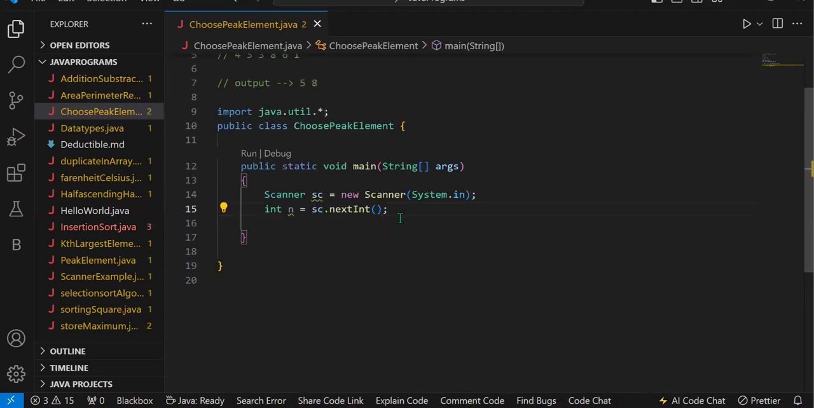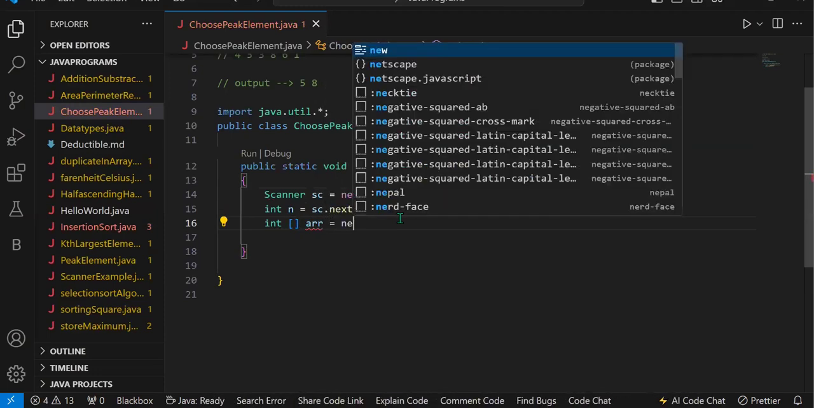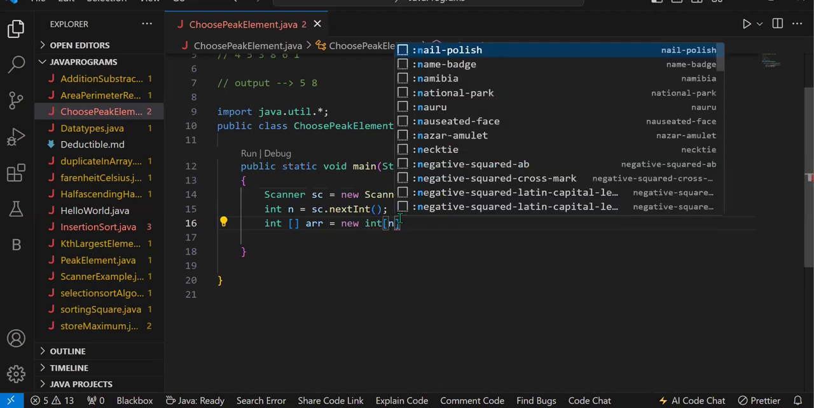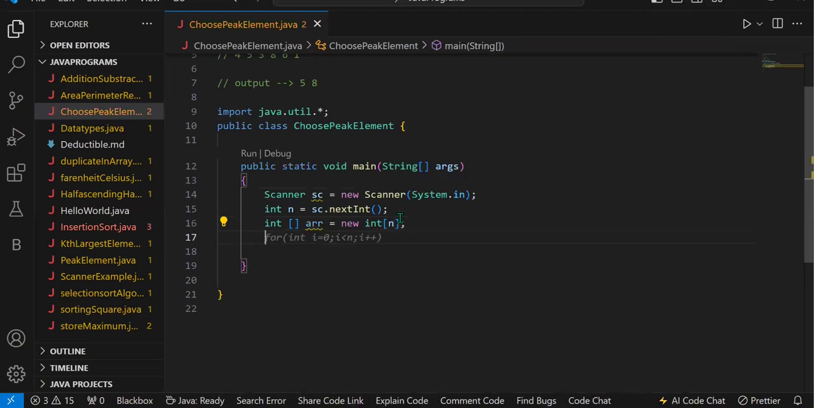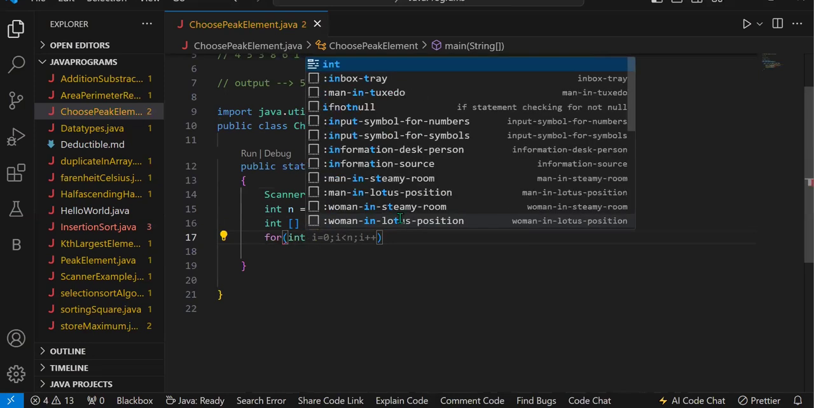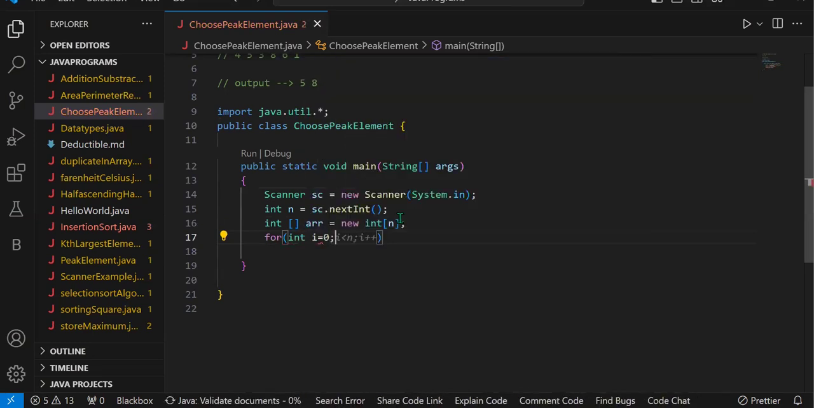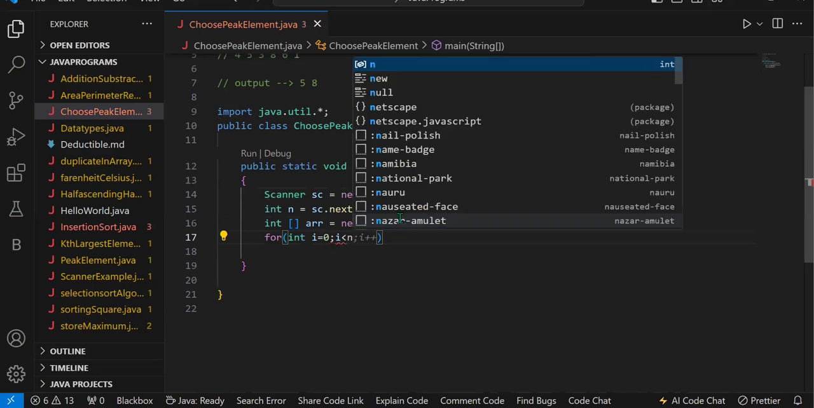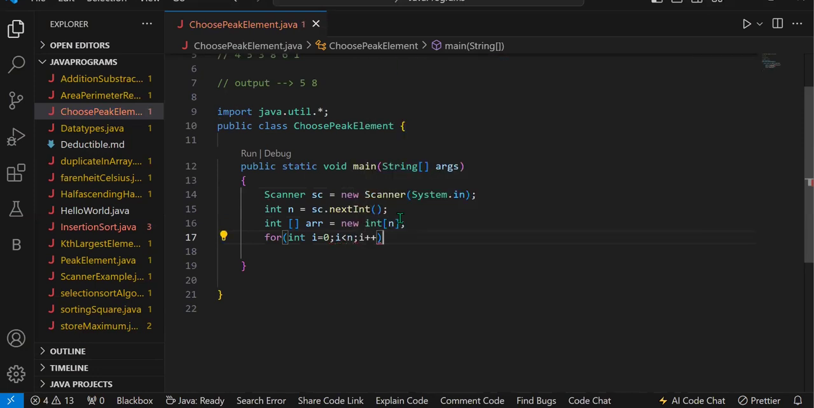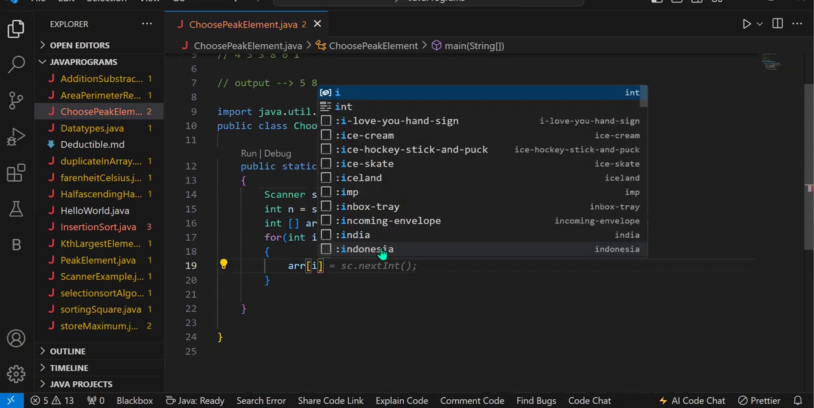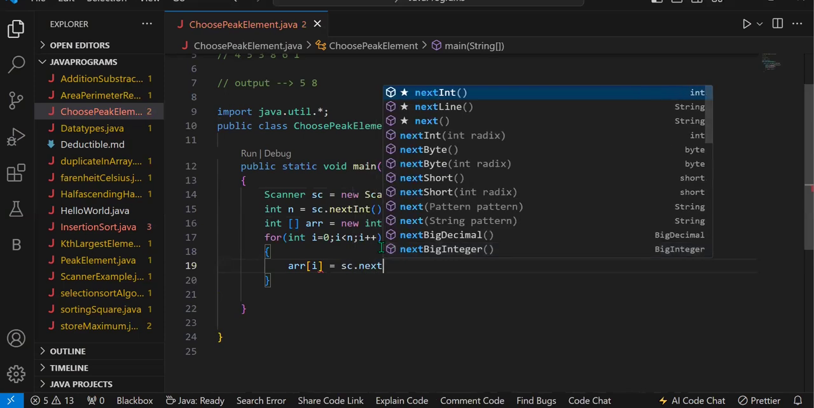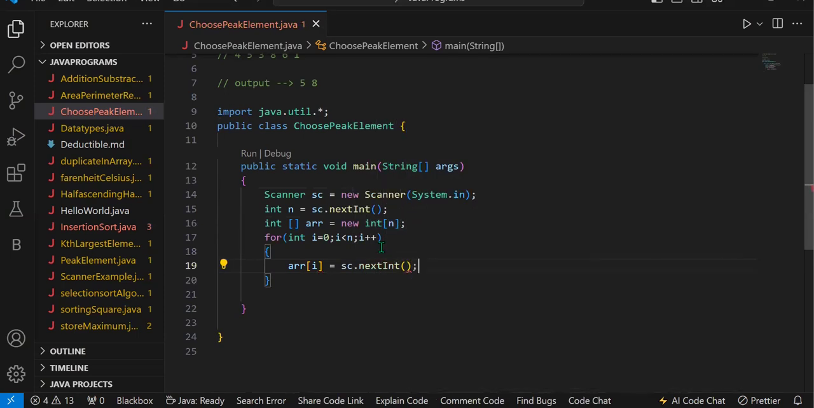After that, we have to take the array: arr is equal to new int of size n. After that, I have to take a for loop which starts from 0 and runs while i is less than n, i plus plus. After that, I have to take arr of i is equal to sc.nextInt(). So I have taken the for loop.